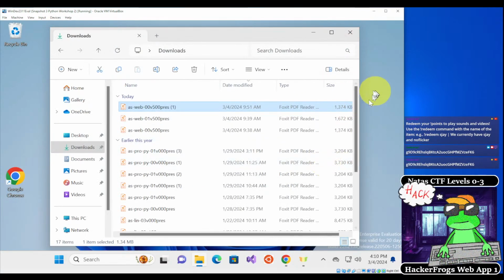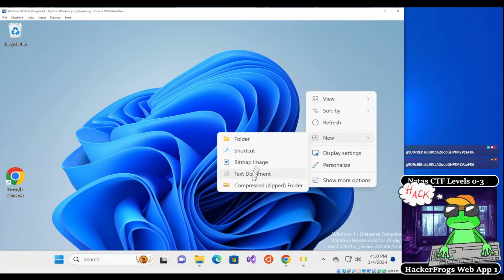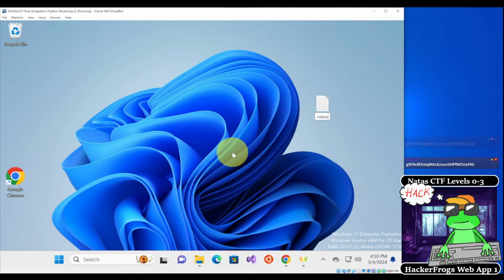So what I'm going to do is, on my desktop, create a little file. I'm going to make a new text file, and I'll call it Natas pass.